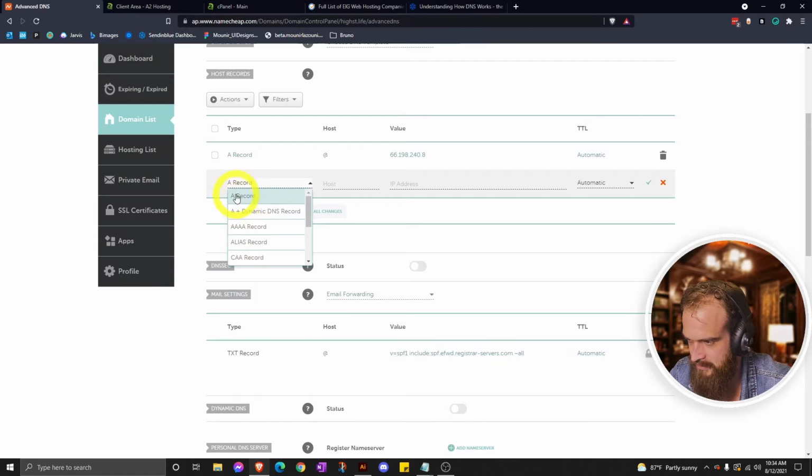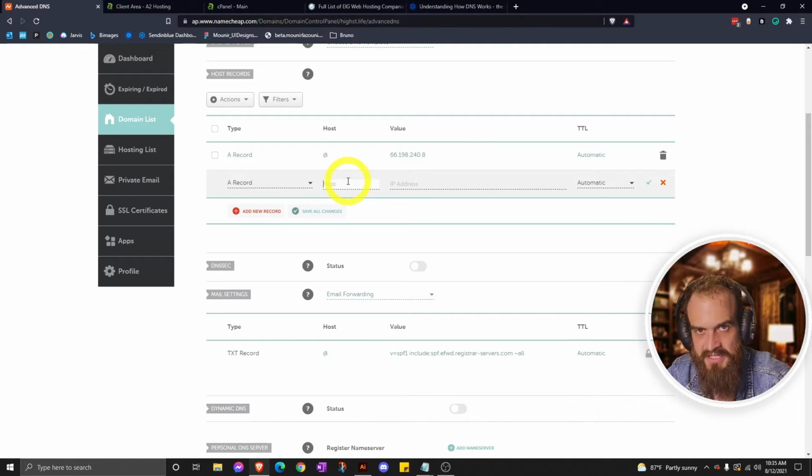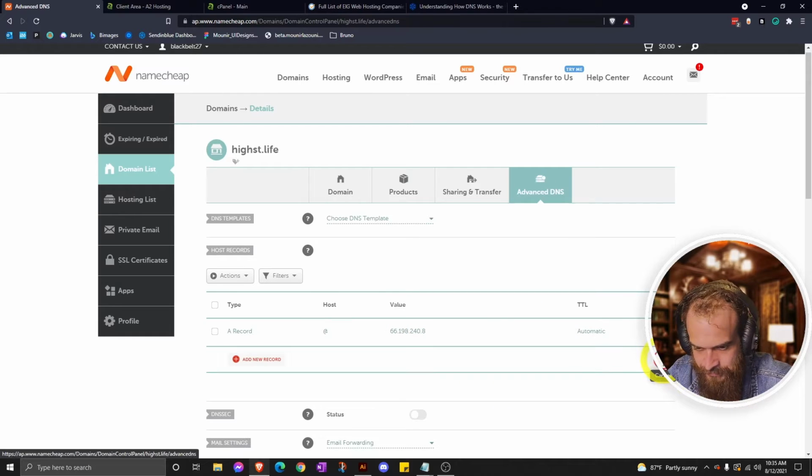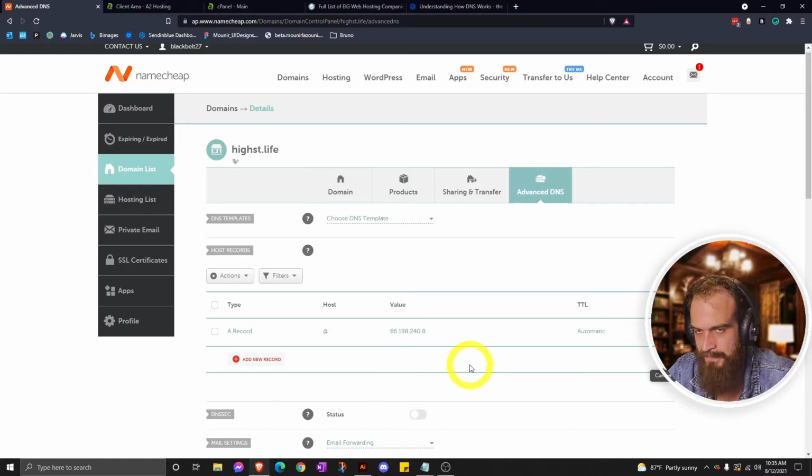There's a bunch of different types in there. Just A record. Host: what website is that? It's the one that this is under, High Street. So we're just going to do @ and then I'm going to paste that IP address. But as you can see, I already have it in there. And then click apply. Now it may take 5 minutes for this to work. It may take 5 hours.